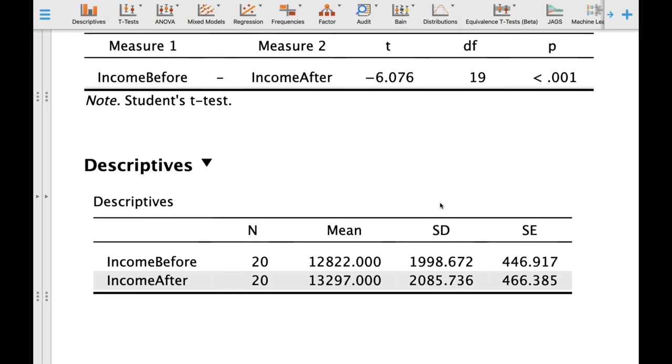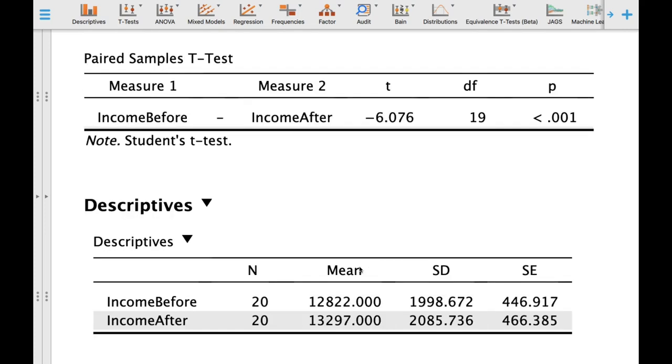So what does it mean? Before the technology was introduced to them, the average income of the farmers was only 12,822 on the average. But after the technology was introduced, it went up to 13,297, and the t-test for dependent samples confirms that the difference in their income before and after the technology was introduced to them is statistically significant.